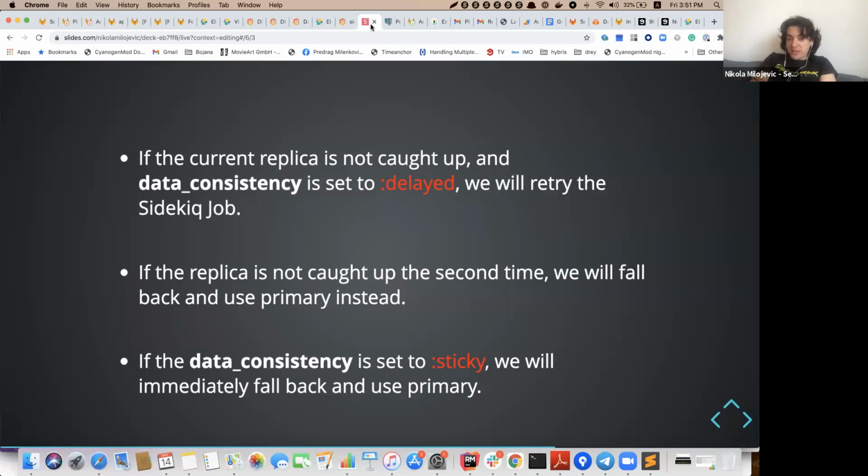So if the current replica is not caught up, as we already explained, if data consistency is set to delayed, we will retry this Sidekiq job using the default retry mechanism by Sidekiq. We will raise an exception and the job will retry, and that's it. And if the replica is not caught up the second time this job is executed, we will fall back and use the primary. If the data consistency is set to sticky, we will not retry the job. We will immediately fall back and use the primary.